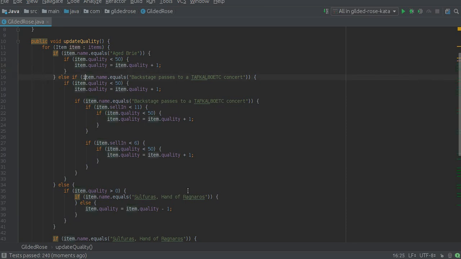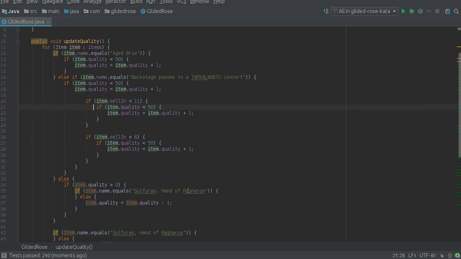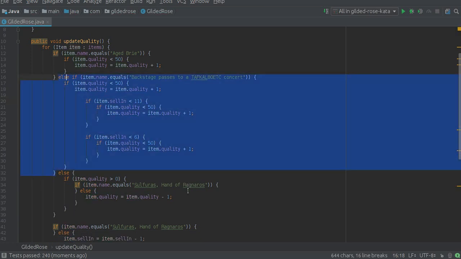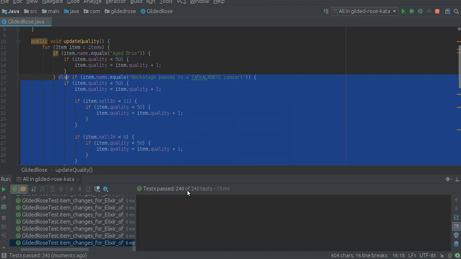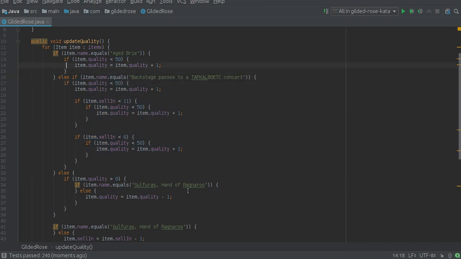Here I'm comparing name with the same string twice, but our IDE doesn't realize about it, so I'm going to remove it. Format, pass the test, and everything is okay. Right.